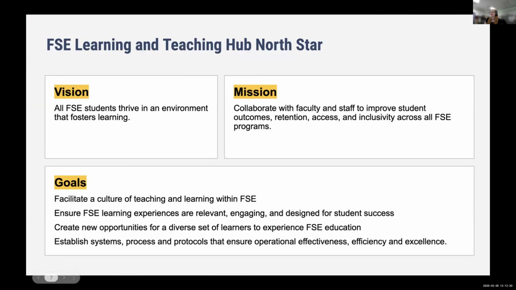And then a little bit more about us at the hub. This is what we call our North Star, what guides us. What's important here is that we collaborate with faculty and staff to improve student outcomes, retention, access, and inclusivity across all of our engineering programs, because we believe that our students thrive in an environment that fosters learning. So that's a little bit of context on who we are.